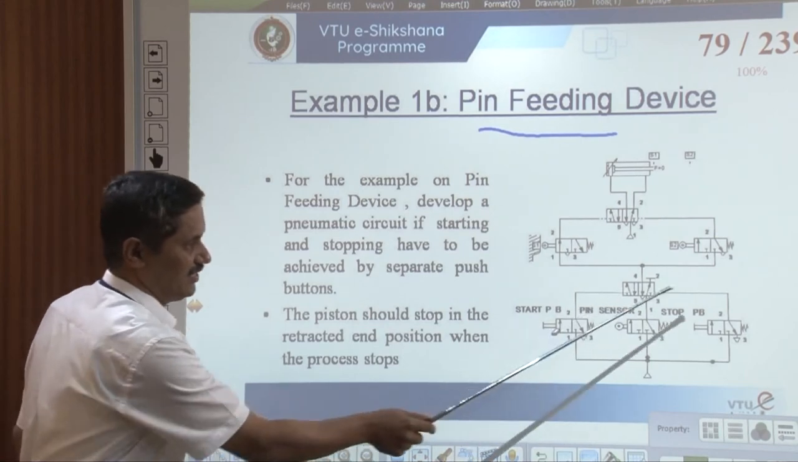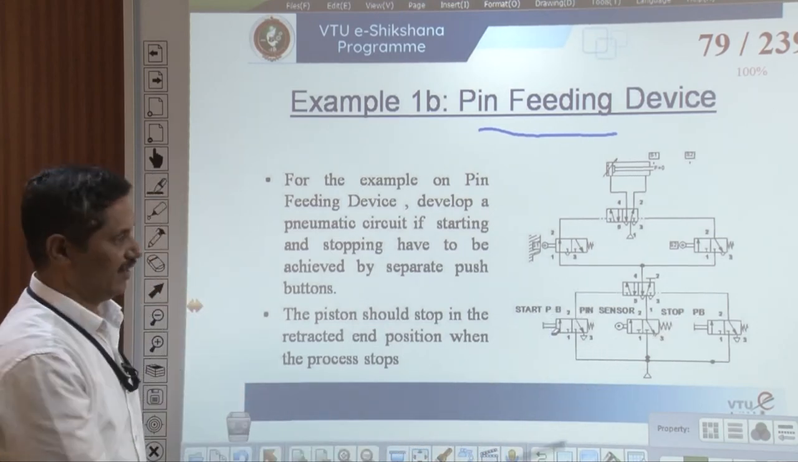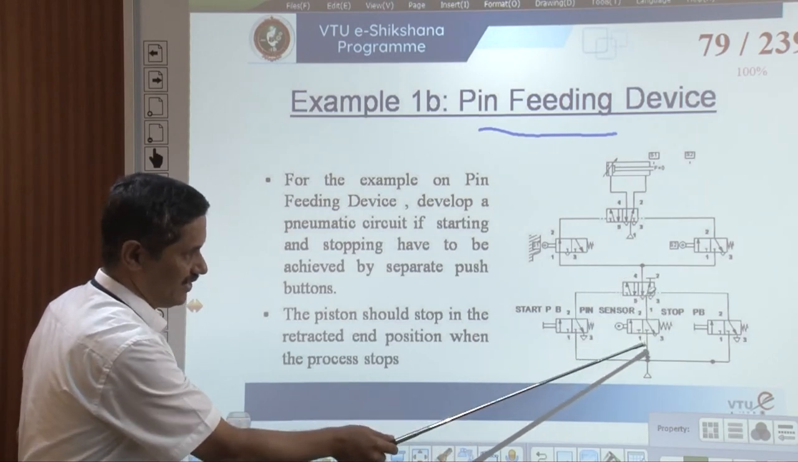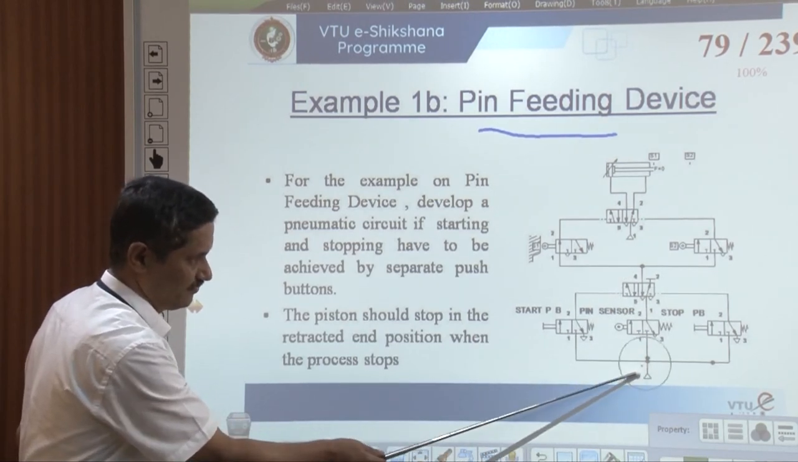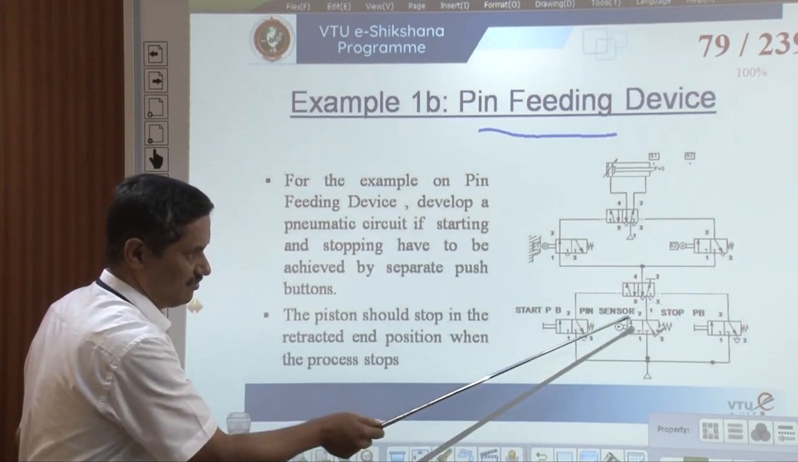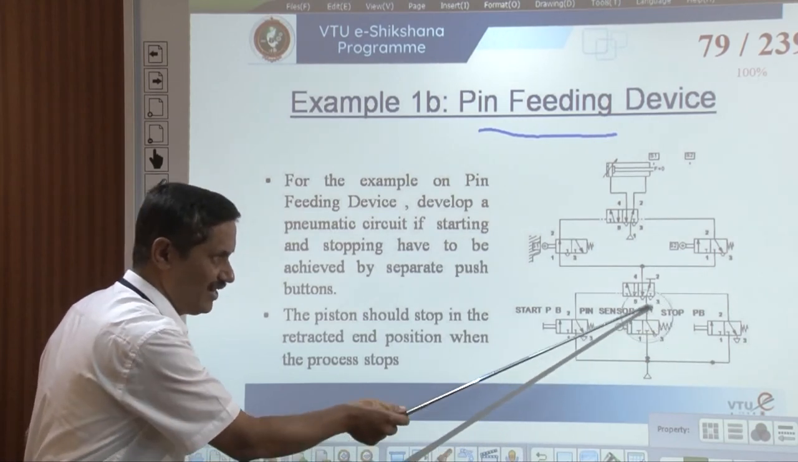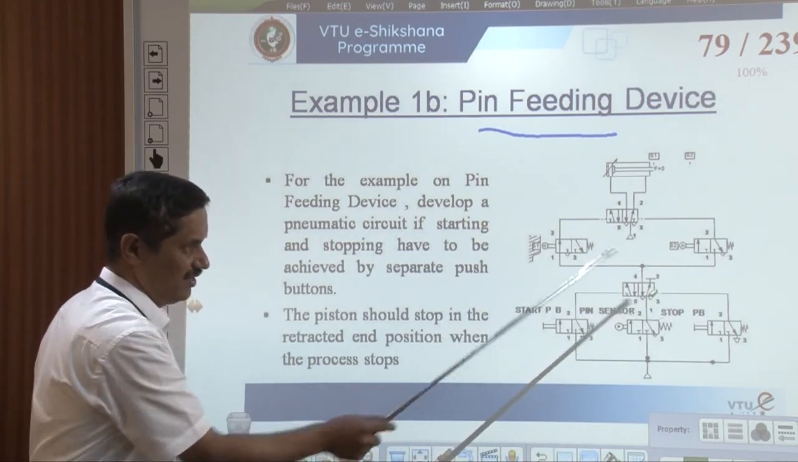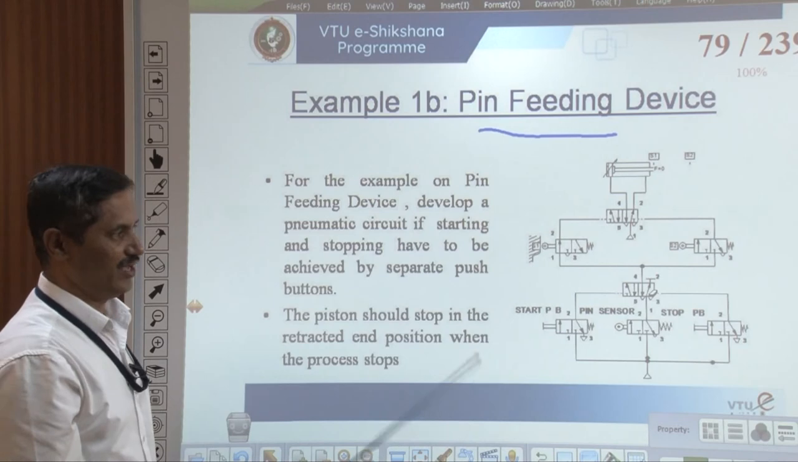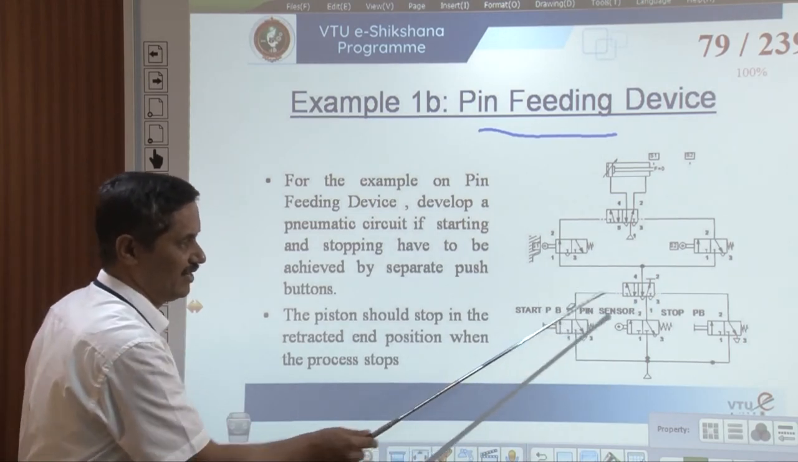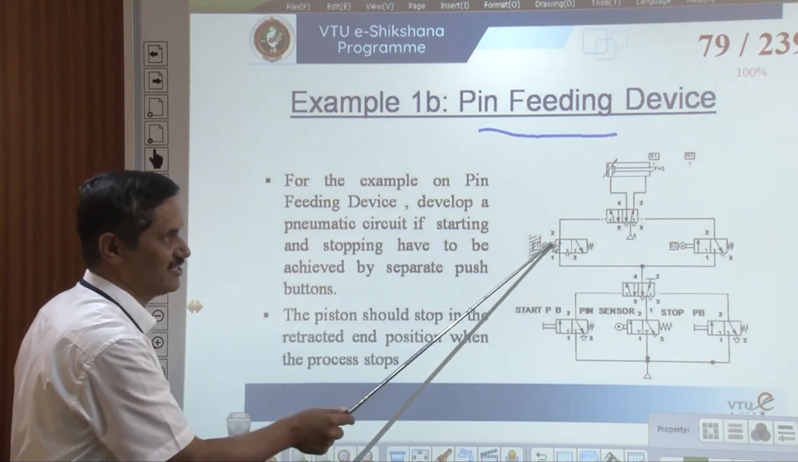So, this is a set, this is a reset by stop, and the pin sensor I have taken through the pin sensor here, source. So, this is a source, source will come to this. So, if this is pressed, then only the air will go, then only the air goes here to the port. Otherwise no air will go. If the air goes and you have pressed the start button, then only the air can connect to this system.